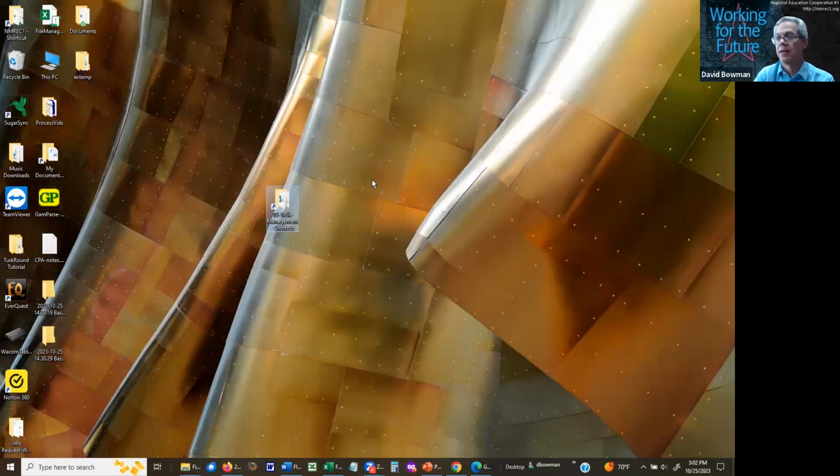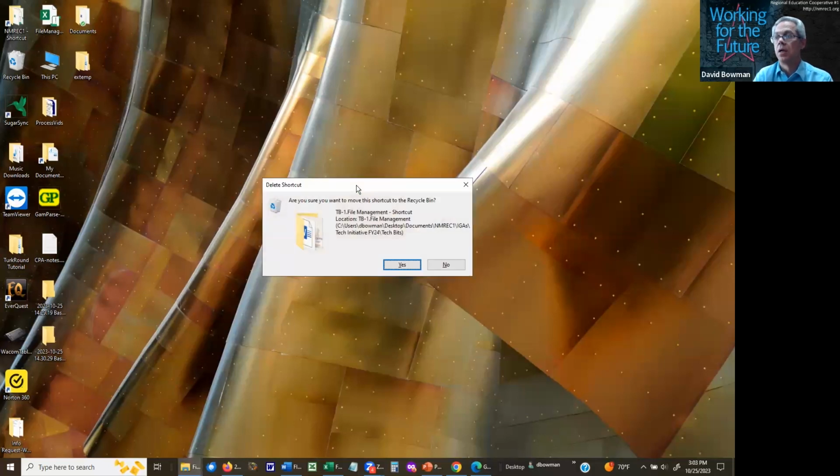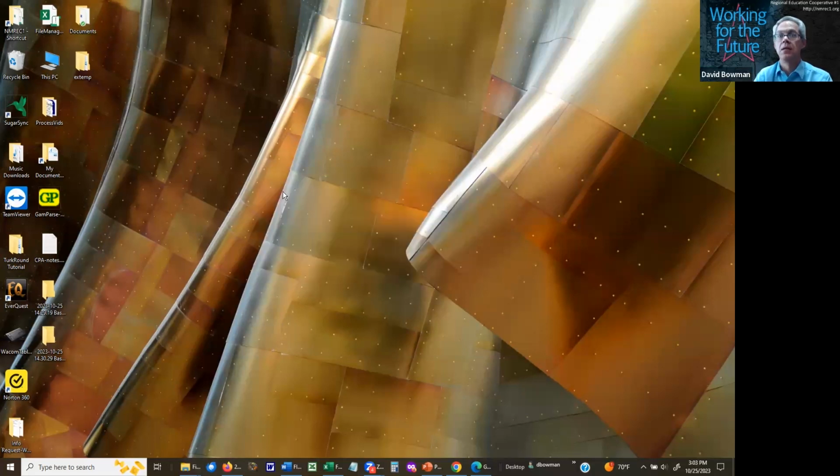Here it is right here in the middle. And, are you sure you want to move this shortcut to the recycling bin? Yes, please. So the shortcut's now gone because I don't need it anymore.